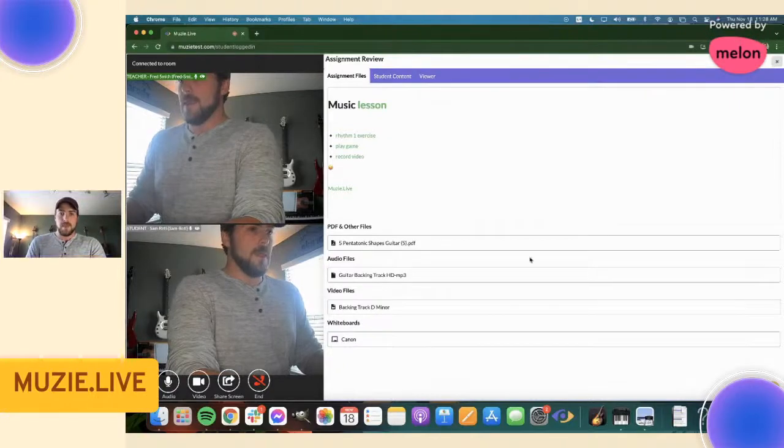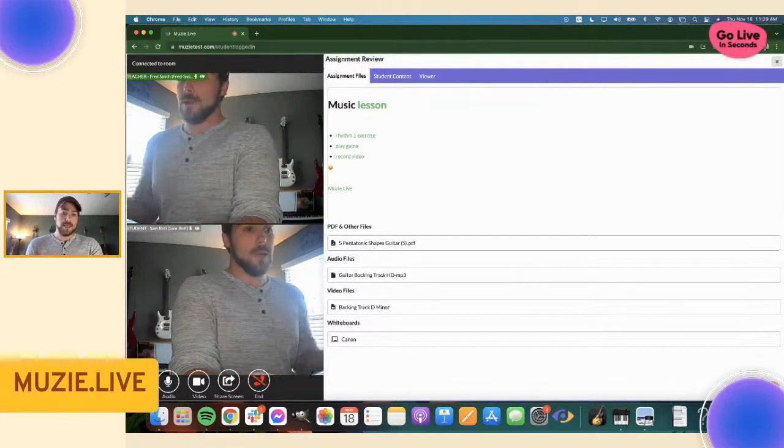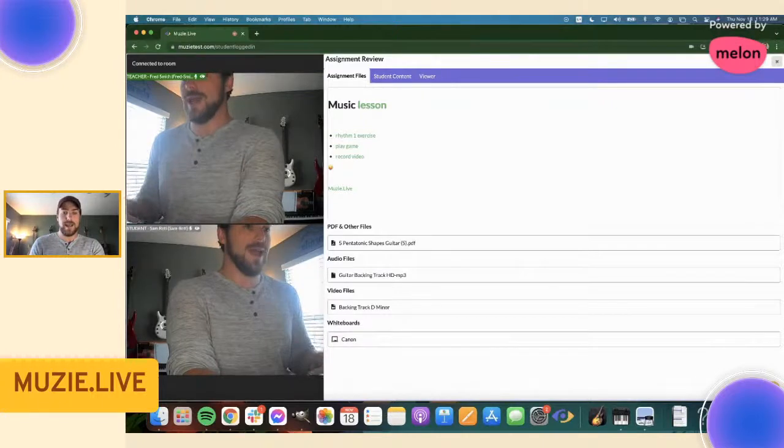Now, like I said, you can edit and everything. And you can also, as a student, if you're doing any kind of group classes or anything like that, you can make assignments, share them during class, and have students open those new assignments.